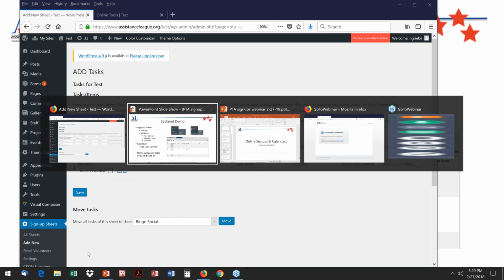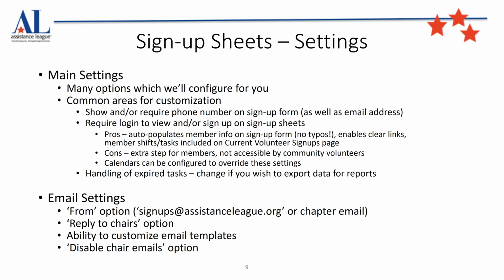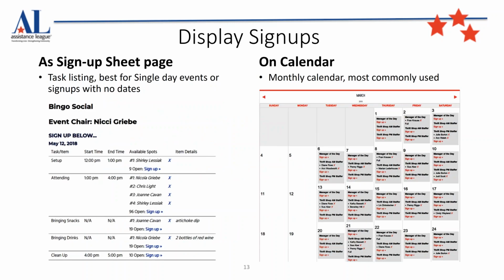Now, as I said, you have the ability to display your signups as a sign-up sheet page or on a calendar. On the left is the sign up sheet page. It's basically a listing of the tasks. If it was a multi-day event, the dates would just be listed in order and it'd be one long page of tasks. This works best for events with no dates. Clearly you can't display those on a calendar. Or for single day events where it might not make sense to put those on a calendar, especially if there are a lot of tasks associated with it.